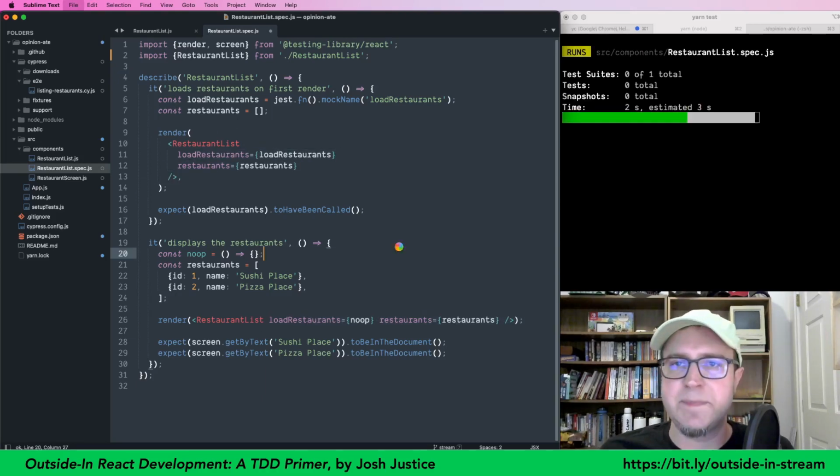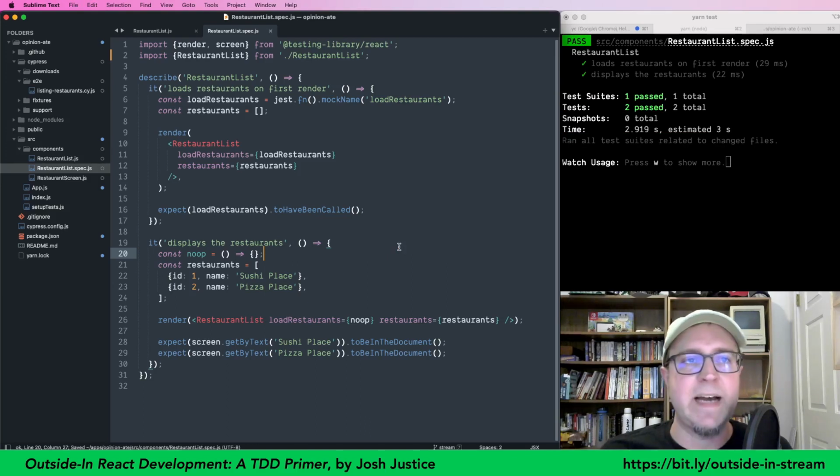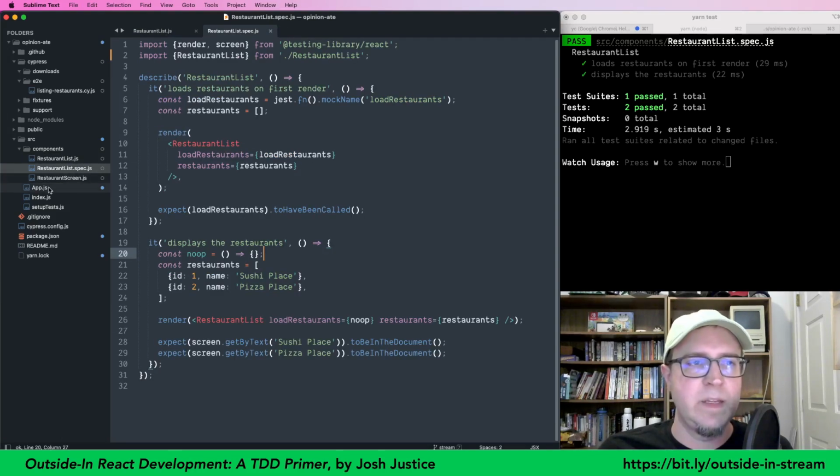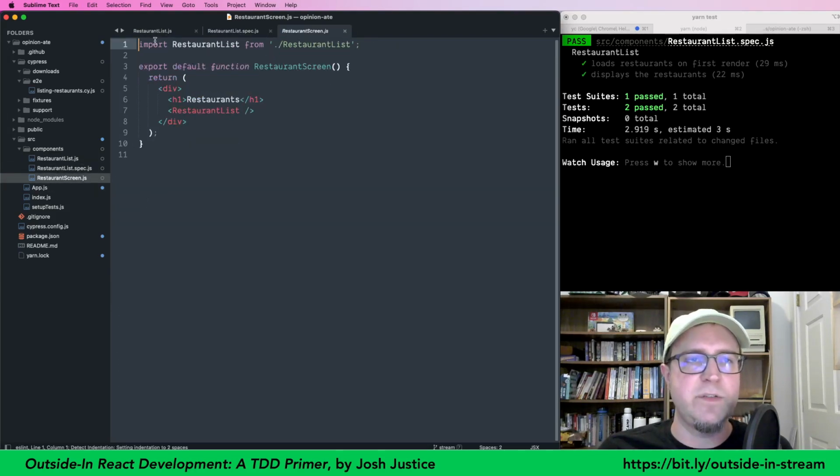So let's save and do it. And our test passes. So this is great. So we now have a default export that's connected to Redux and a named export that happens here. In the restaurant screen, we're still using the default export, so that should correctly hook us up to Redux.